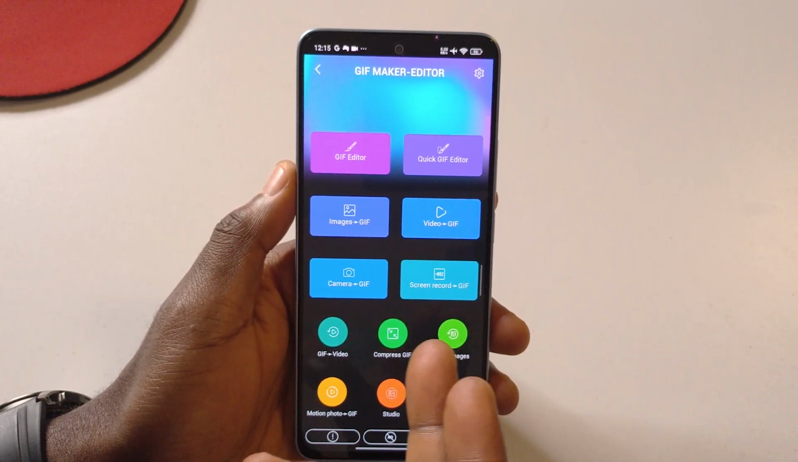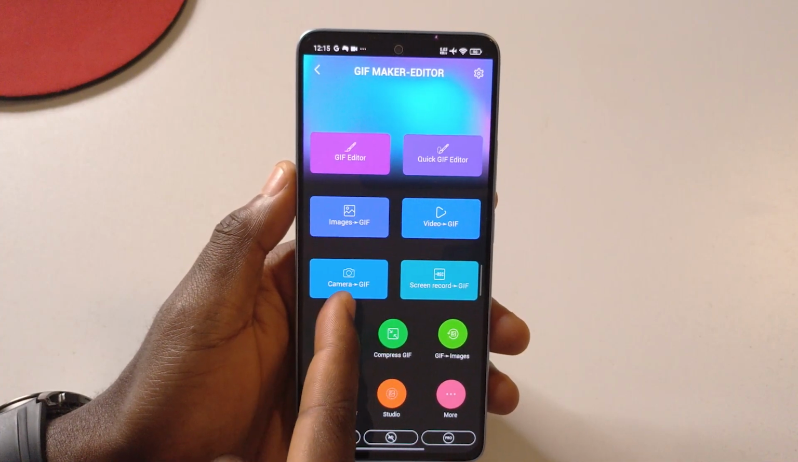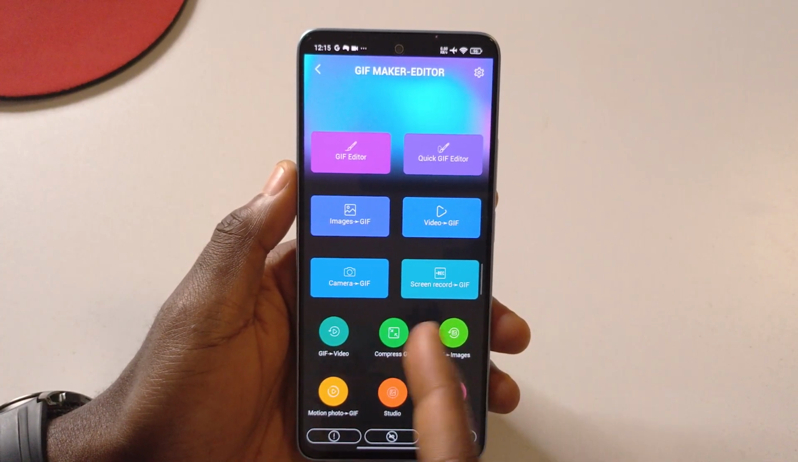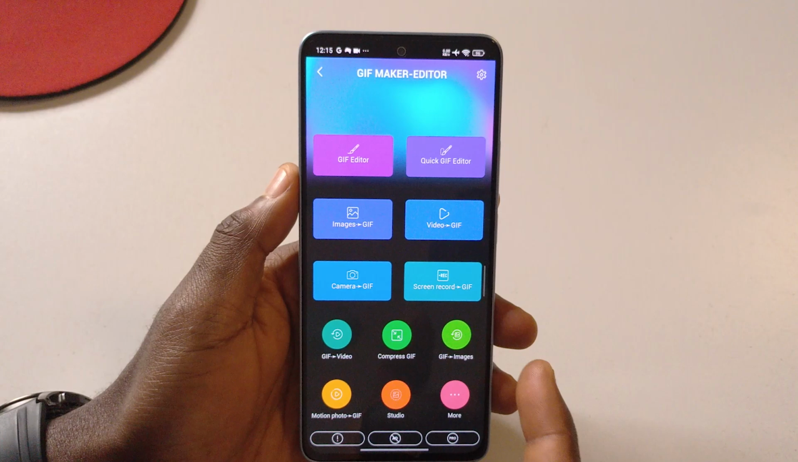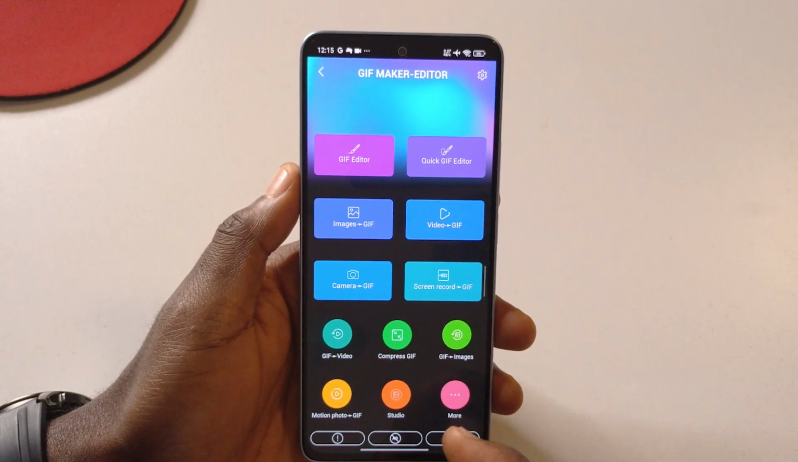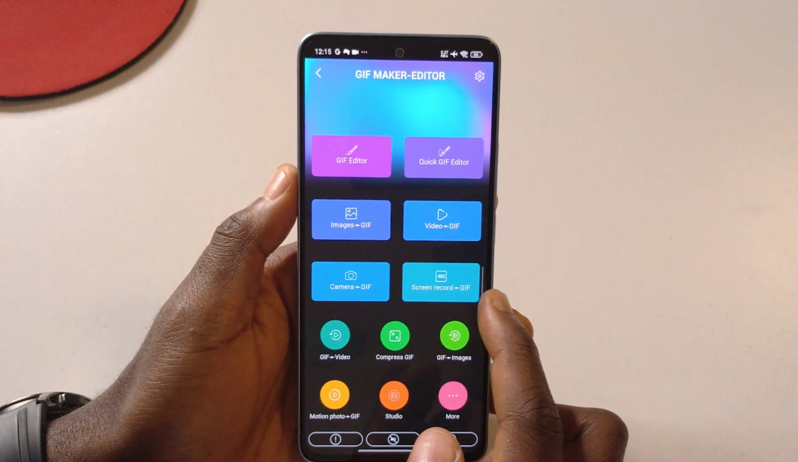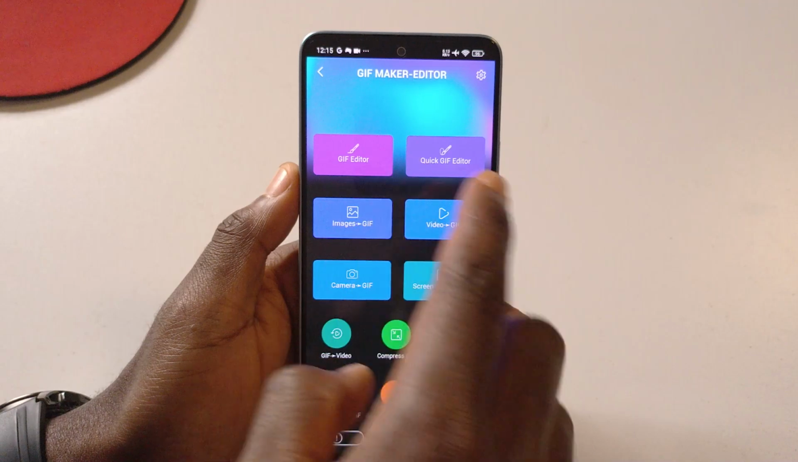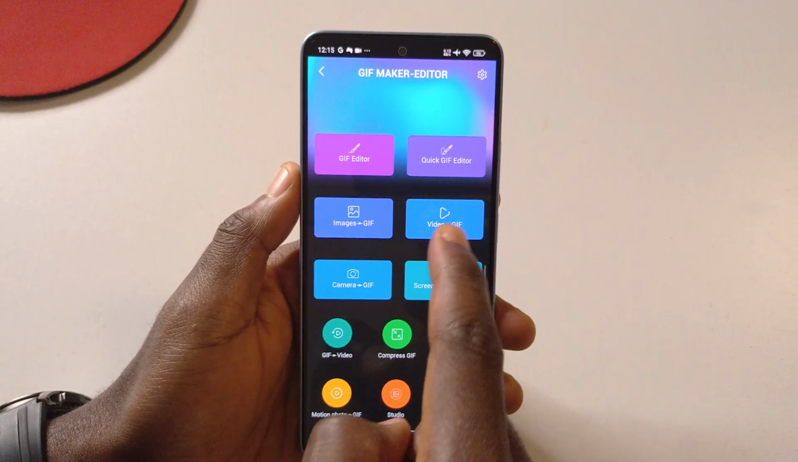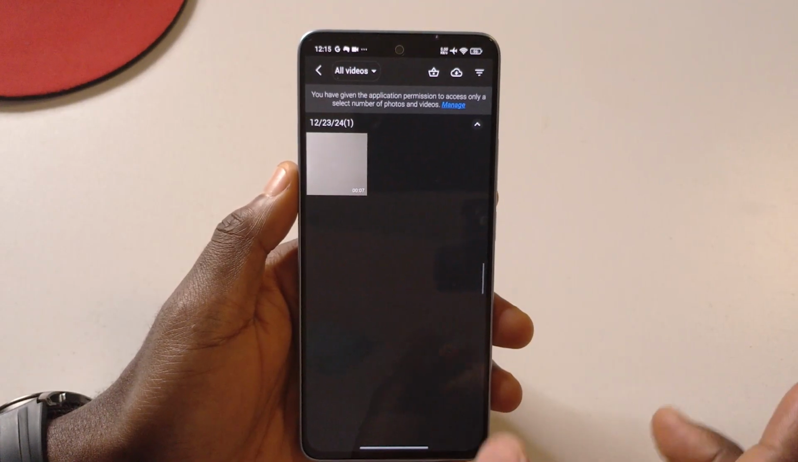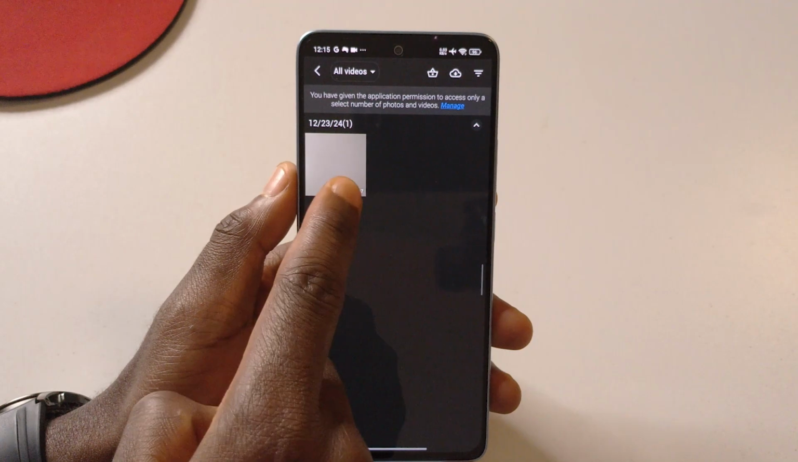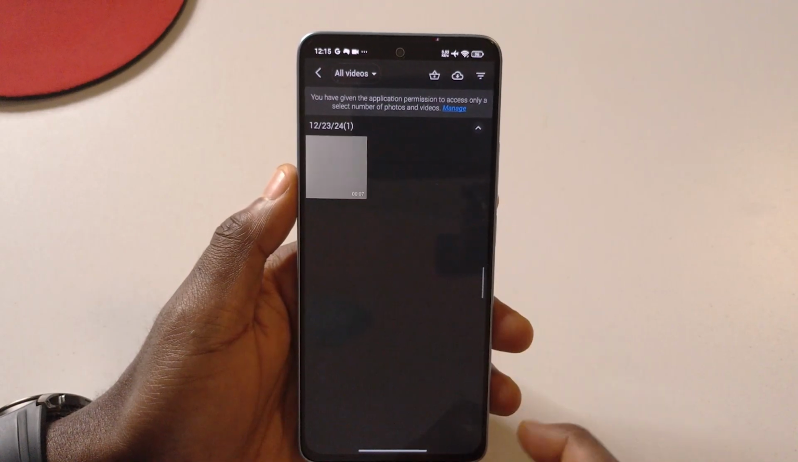But the app also has the option to convert, like you can open up your camera and record a video on the spot, and it's going to convert that to a GIF file. You can also convert your screen recordings to GIF files, and there are also other options you can play with, but for this one I'll tap here, and because I only gave it access to one video file, this is the video file it has seen, so I'll tap it.